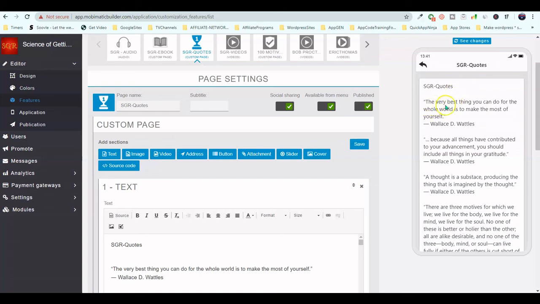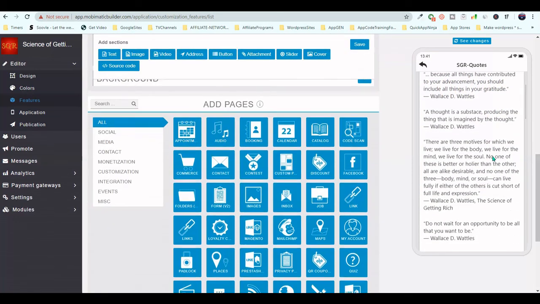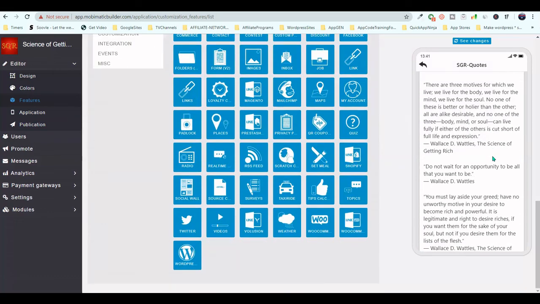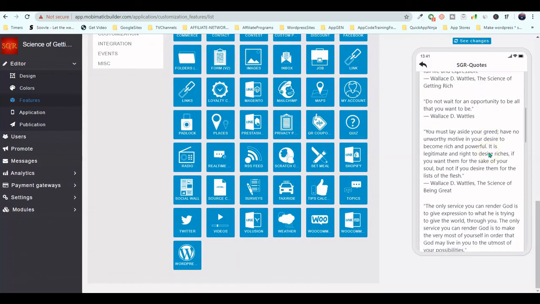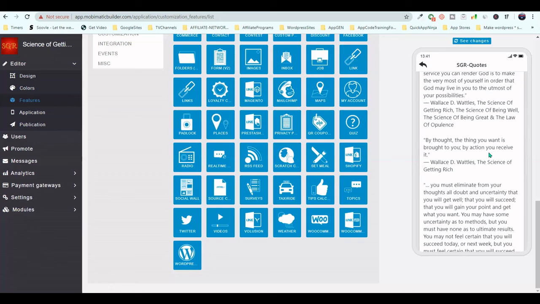right? The very best thing you can do for the whole world, to make the most of yourself, Wallace D. Wattles. Because all things contribute to your advancement, you should include all things in your gratitude. Okay, these are some important quotes from Wallace D. Wattles. Okay, so to get that along with it, right?